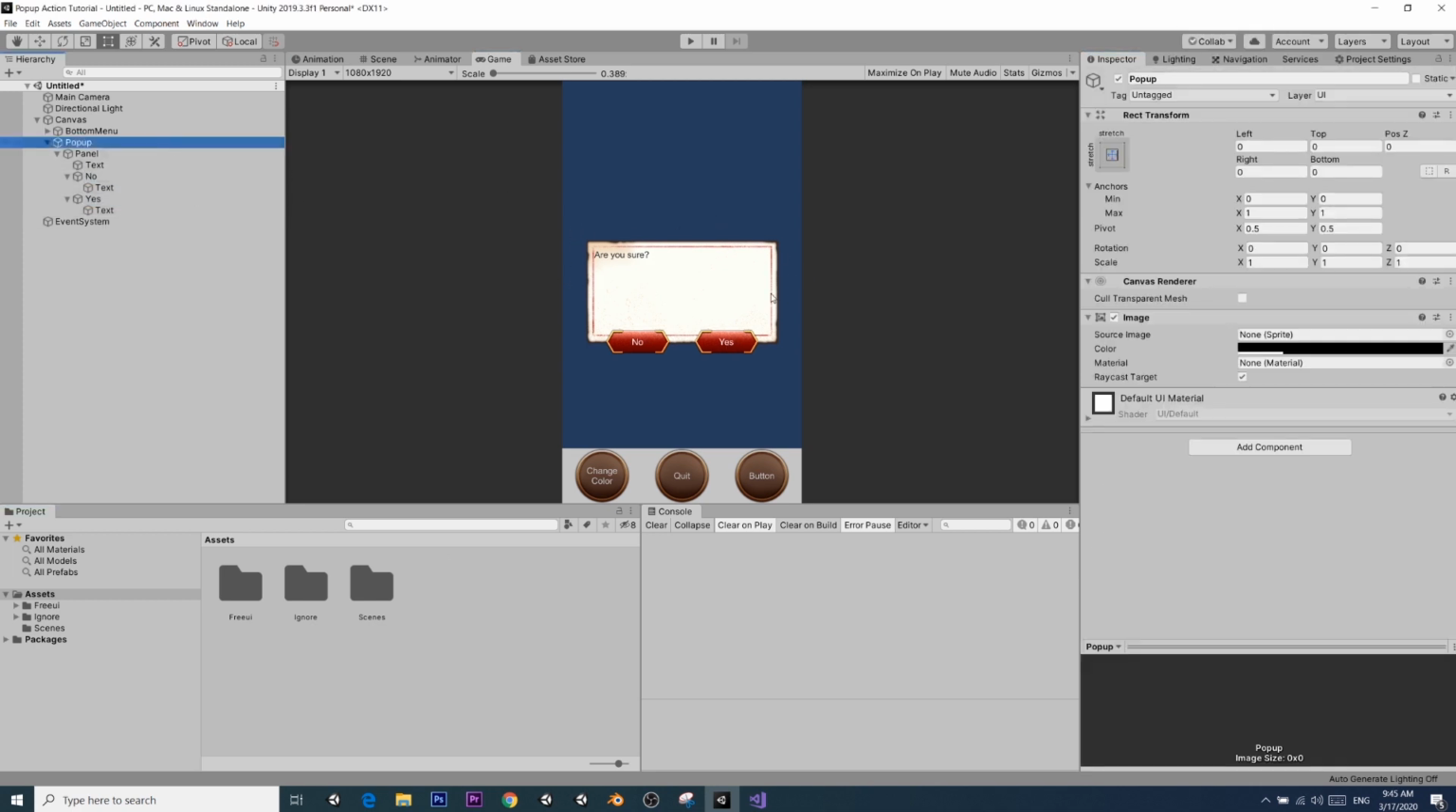So now we created our UI. Now we have to create a script for our pop-up, because our pop-up needs to be able to rename these buttons, rename the message, and assign the functions to the different buttons. So let's go ahead and create a script. I'm gonna call it Popup, simply Popup.